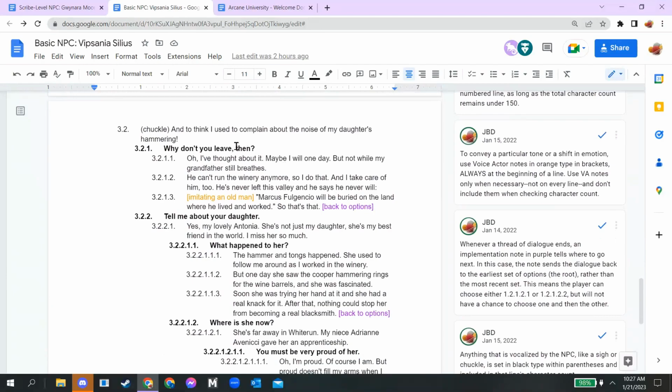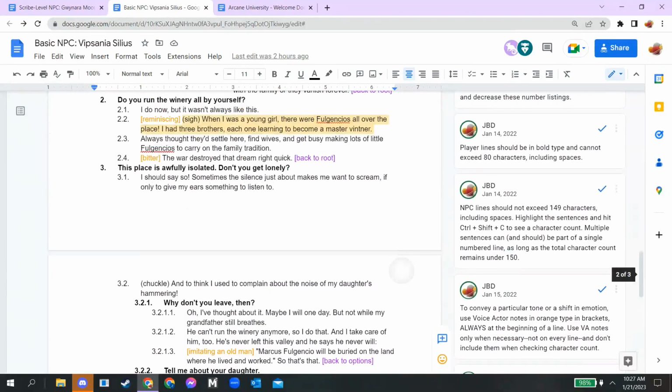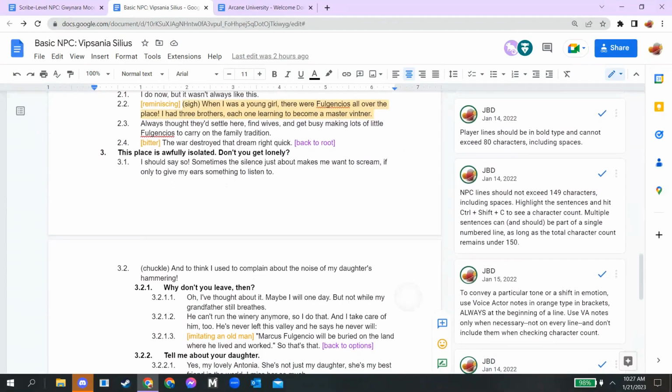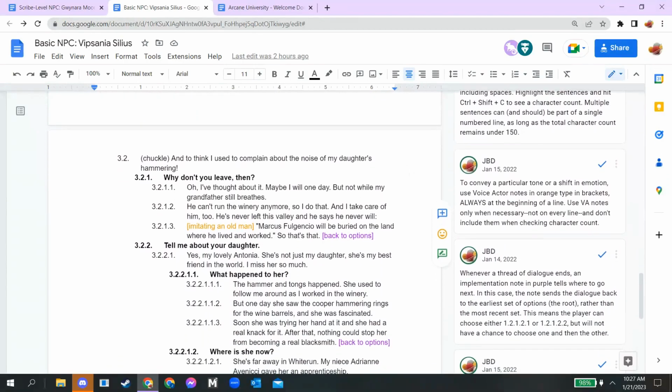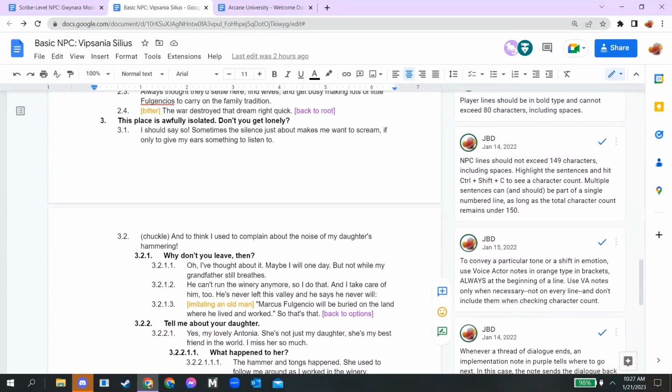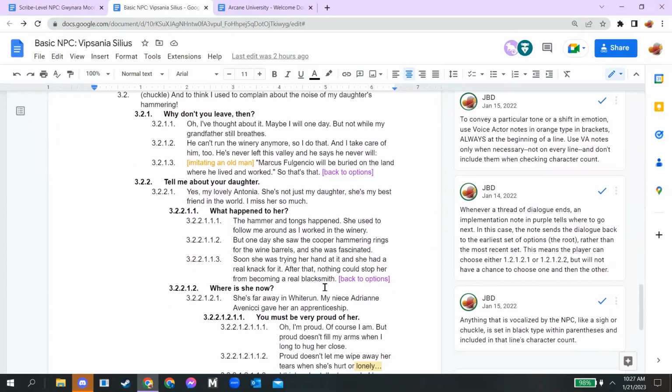So in Vipsania's case, the player can say, well, it's awfully isolated, you get lonely. And then she mentions her daughter. And she also says, yes, she is lonely. So one follow-up is, well, why don't you leave if you're lonely? But you also want the player to be able to ask about her daughter. So back to options gives you both of those.